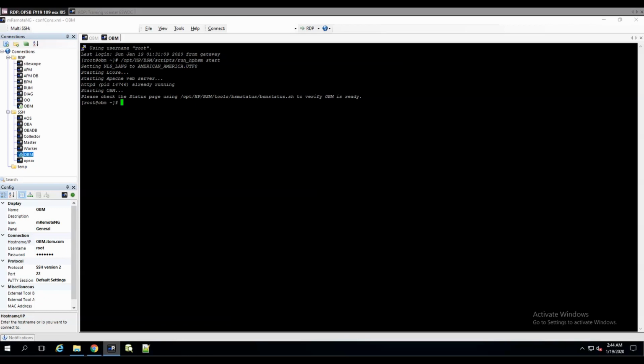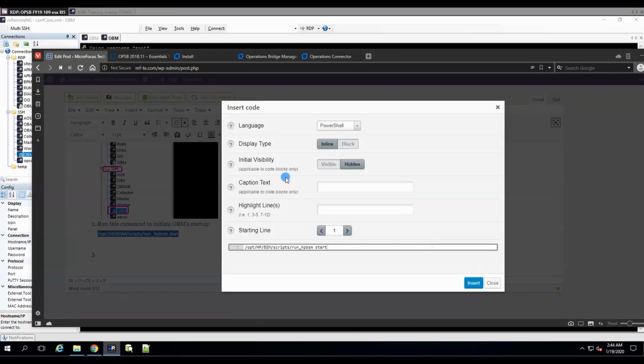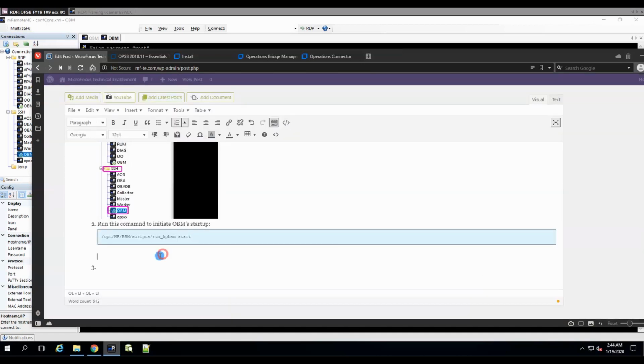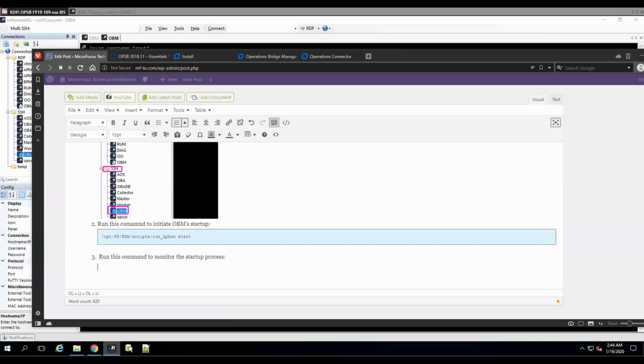And I'm going to convert the command into code. There we go, insert. Well, actually, I did not do any problems here. Okay, run this command to initiate OBM server, and then run this command to monitor the startup process. And then it's going to be another command.